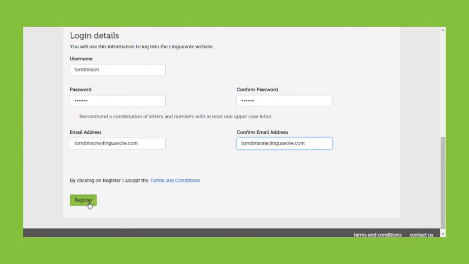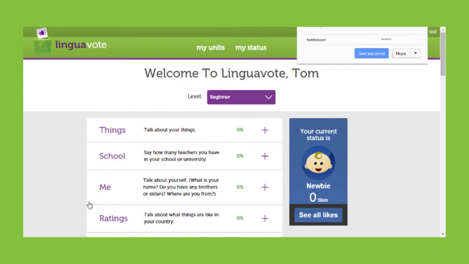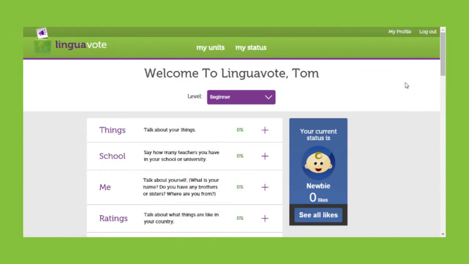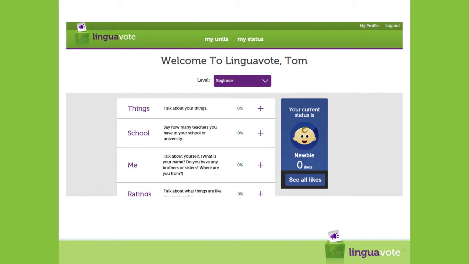By clicking on Register, students confirm that they are happy with the terms and conditions, which they can read in their first language by clicking on the link. The terms and conditions lay out what Linguavote will and won't do. For example, they state that Linguavote will report consistent antisocial behaviour or misuse to the student's educational institution, and that Linguavote will not share student email addresses with any third party or use the email addresses to communicate anything that is not connected to their use on the Linguavote site.